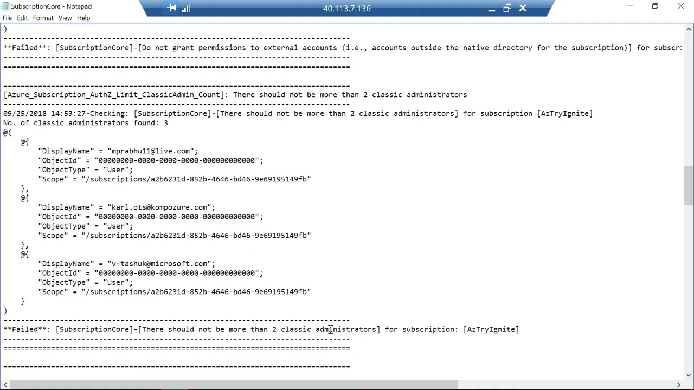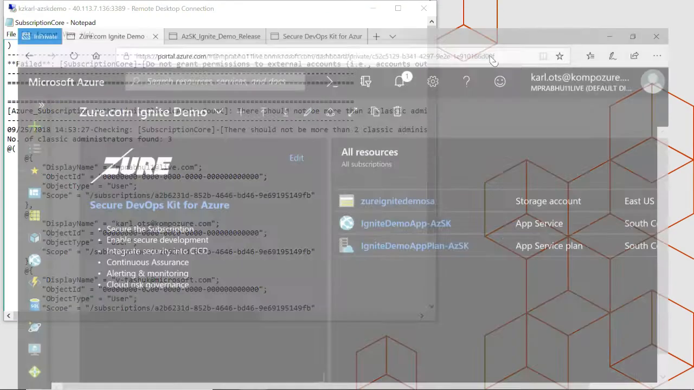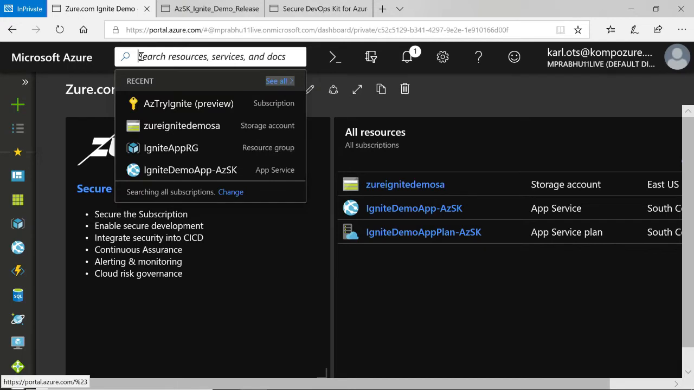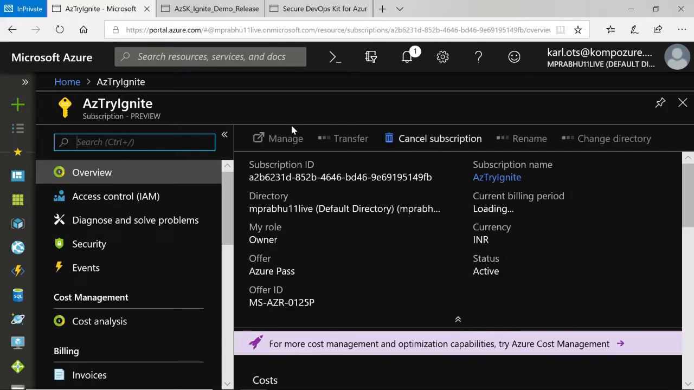there should not be more than 2 classic administrators for a subscription. And classic administrators mean the Azure Service Manager administrators. And if you remember, this was the only way of assigning access to Azure before role-based access control. And in the role-based access control world, the owner is actually a little bit more secure than the old school classic administrator.